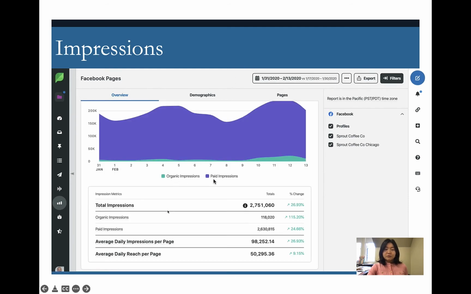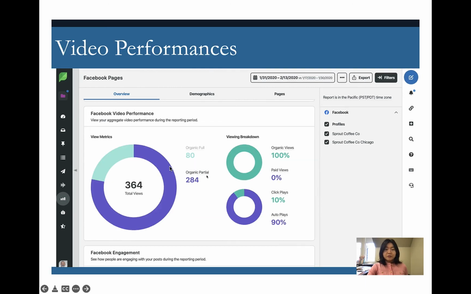Organic impressions versus paid impressions, right? So for this graph, the paid impressions was a lot higher than the organic impressions, and you can see this in quantitative measurements as well. Also, you'll see the video performance. What was really interesting for me in this data is that you'll see if it was autoplayed or people actually clicked it and played it. So if you clicked it and watched it till the end, that means something, right?